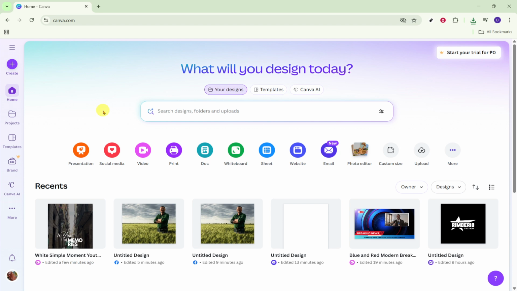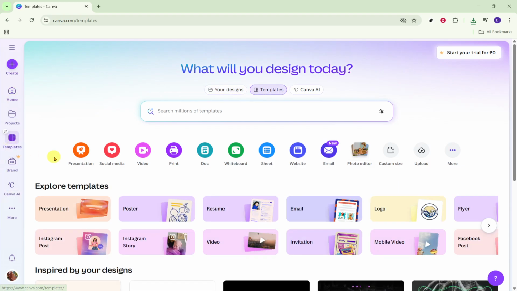Next, look to the left-hand side and click Templates. This opens Canva's full library, which is organized by use case. Templates are pre-sized, pre-styled designs, so you don't have to worry about dimensions or layout. For YouTube Shorts, that's especially helpful because they're vertical and need to be clear and bold on a phone screen.